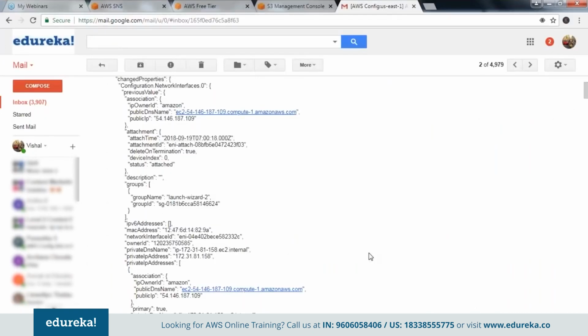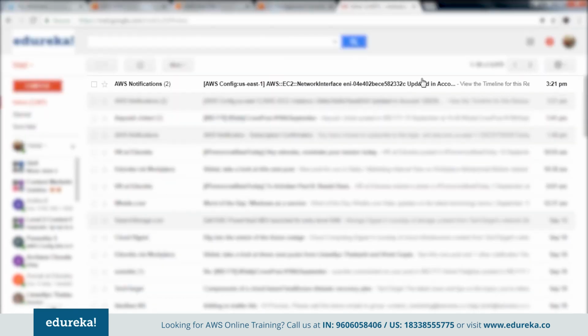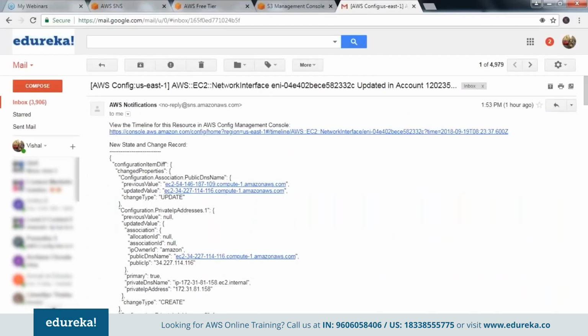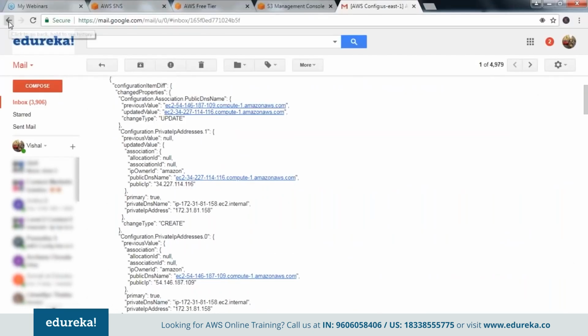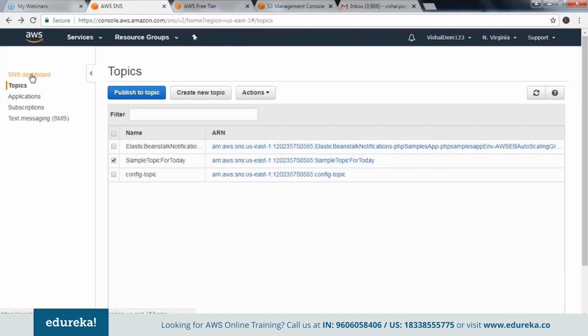This is the latest one, guys. See, it's 3:21, the time duration. I updated the account details is what it is saying. What I did was I actually stopped my instance, right? So that is what it notified me for. As in, okay, this is the change that has happened. So that is what your SNS does. It sends messages saying that these are the changes that have happened.